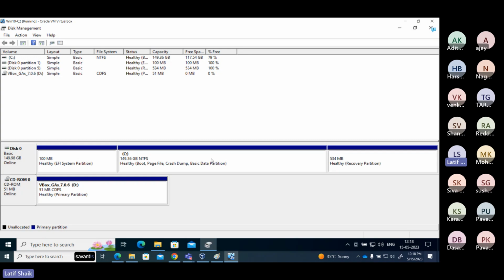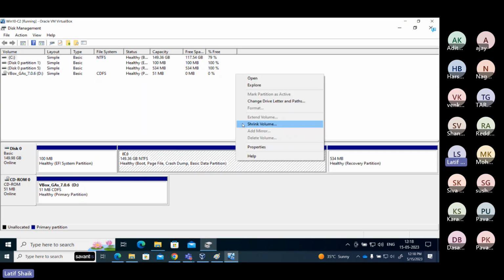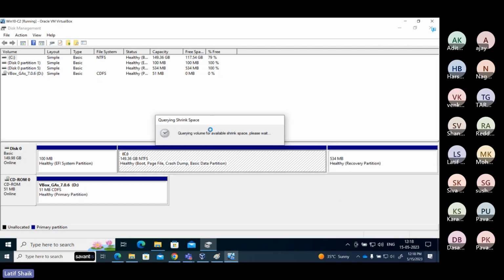But this is a virtual machine just for practical purposes, and that too I have only 150 GB total space. So I'm going to shrink this C drive, then separate 100 GB from it. Because 100 GB free space is available, I am able to do it.